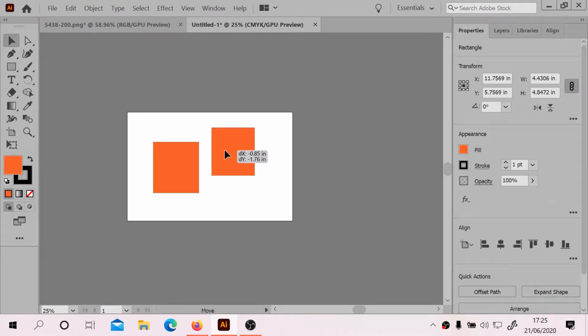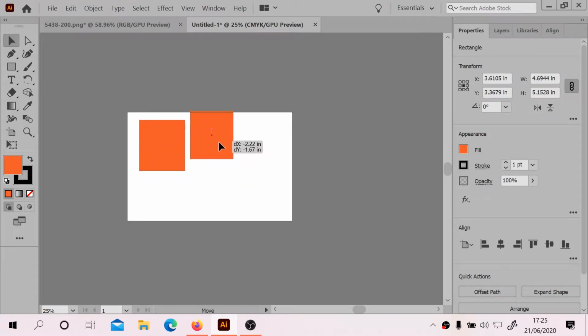Alright, so welcome back to some Illustrator. What we're going to do today, might look at artboards today, could be a fun thing to do.